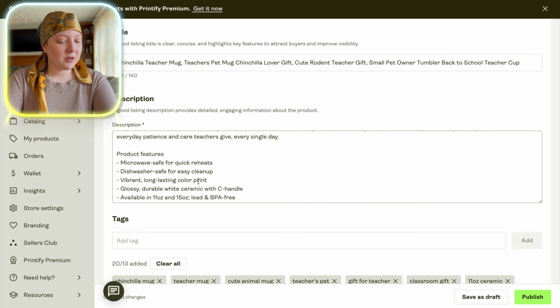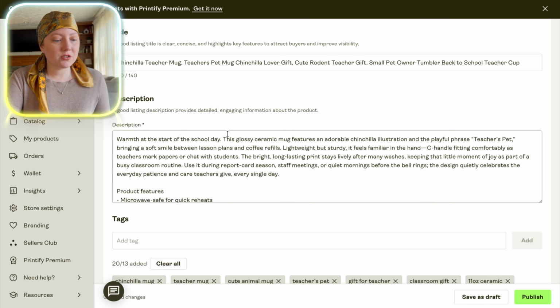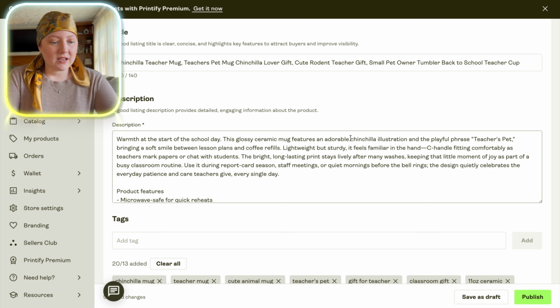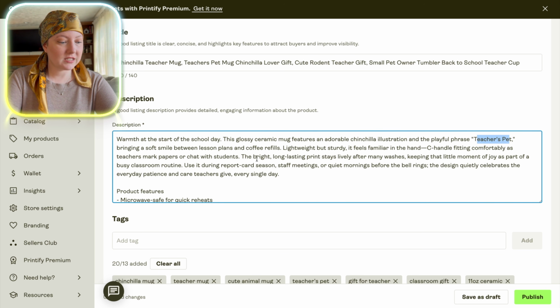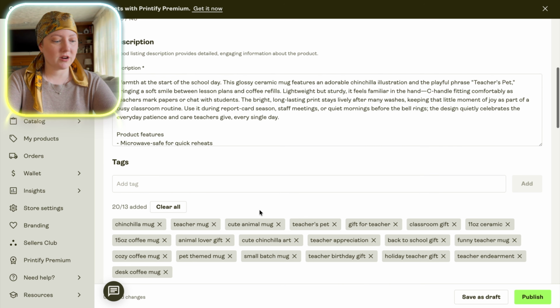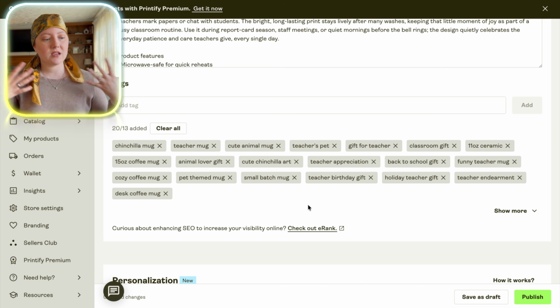Besides all the product details that we're going to leave, it also added some elements that we want to match for. So it has something like chinchilla in here. It has the words teacher's pet, lesson plans, coffee, school. So all of those are great. The description has a lot less weight than the title, but we definitely want to make sure some of those keywords are in there. Now, the next thing it added is some tags.